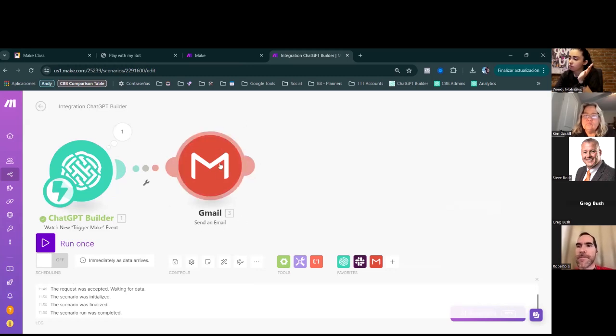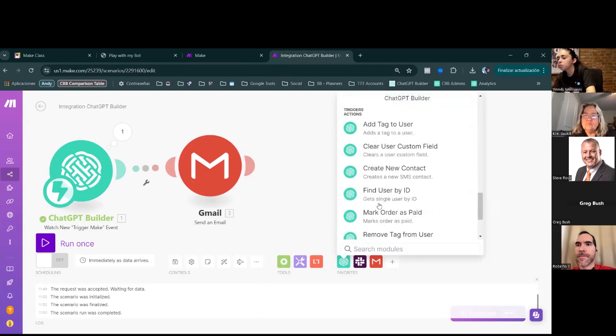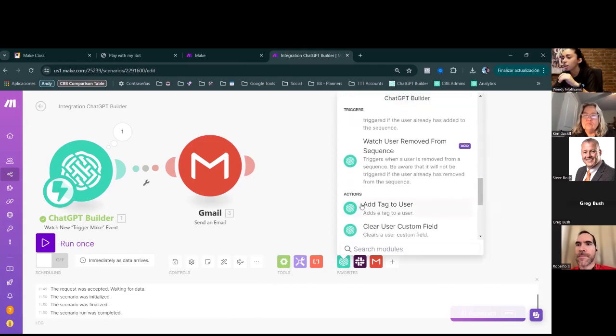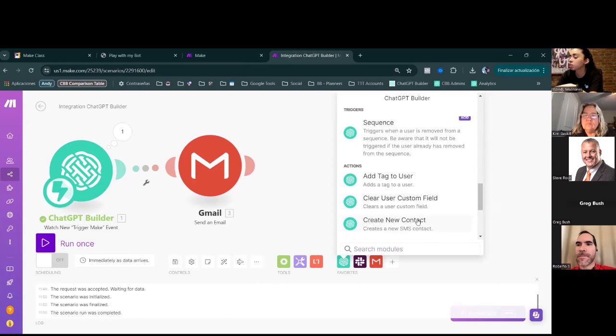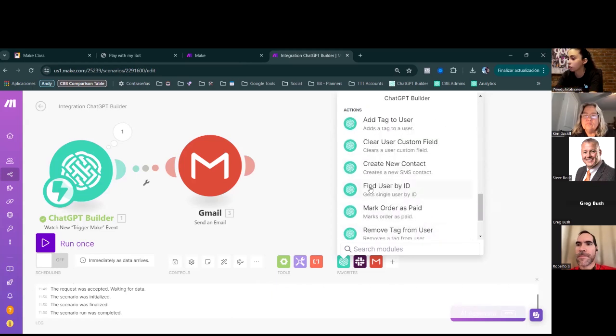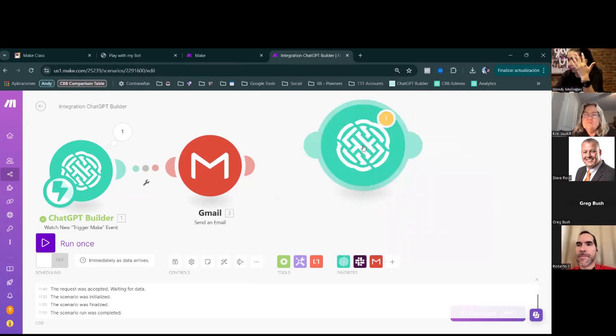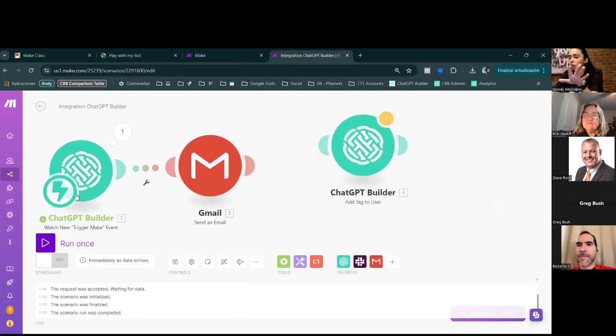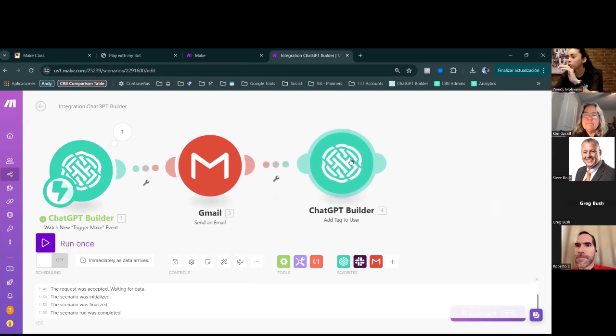And you say, okay, but now I want to confirm that the user already got the email. So something that I could do is go now to the actions, and I can tag a user, or I can clear a user custom field, or I create a new contact. I can do a lot of stuff here. So let's say that I want to add a tag, okay? Because this one could have started maybe on your CRM. Whenever I do something on the CRM, I want to notify the bot about that user. So this is how it will work.